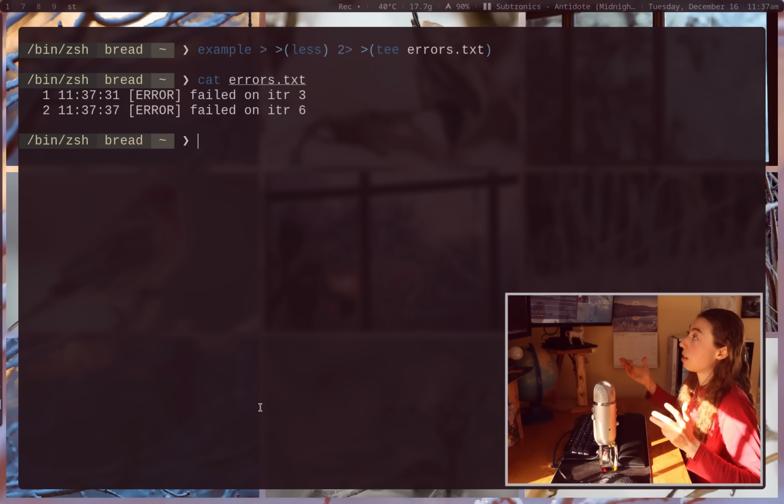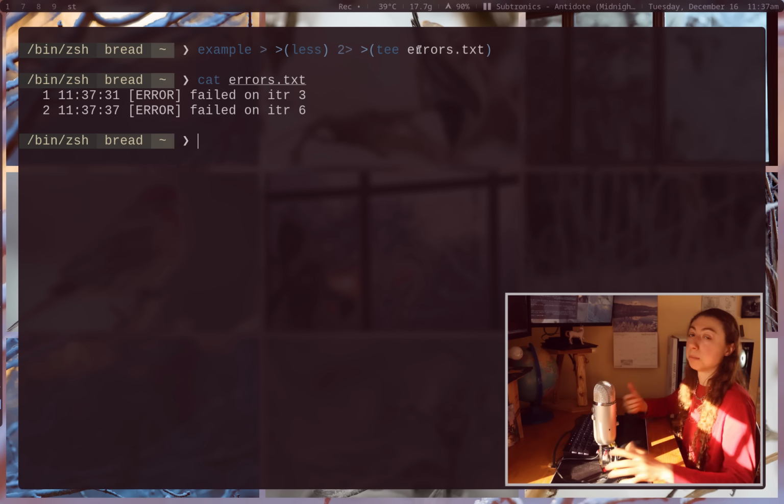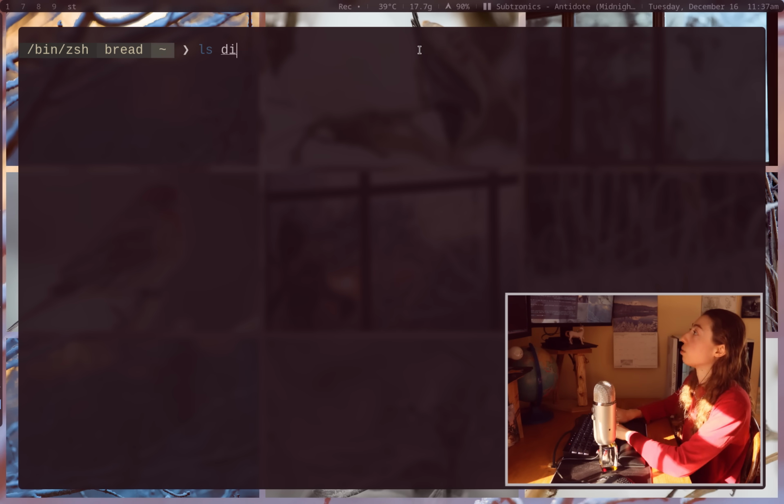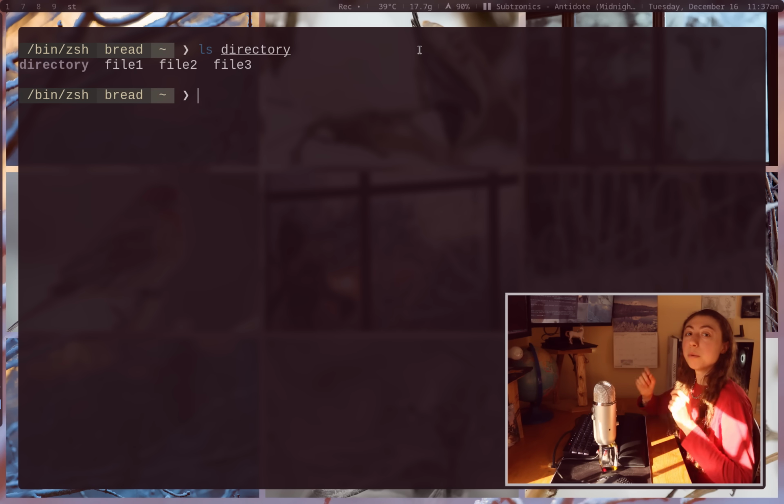Otherwise you would have to do this in some pipeline or some other set of commands. We can just do this all in one simple command to get both of these things accomplished at the same time. And let me give you another example. I've got a directory here called directory.